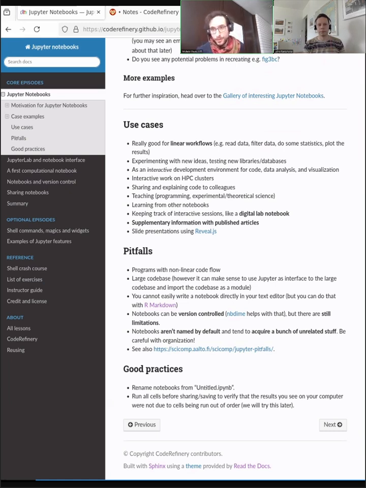But there are also some pitfalls, right? So these are very nice use cases, but there are some issues there. For example, if you don't have a very, very simple flow of code, so if it's not linear, then it can be difficult.